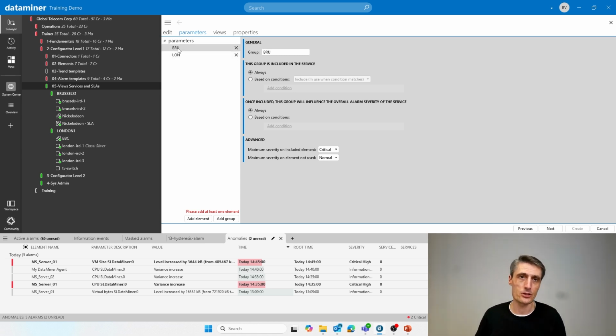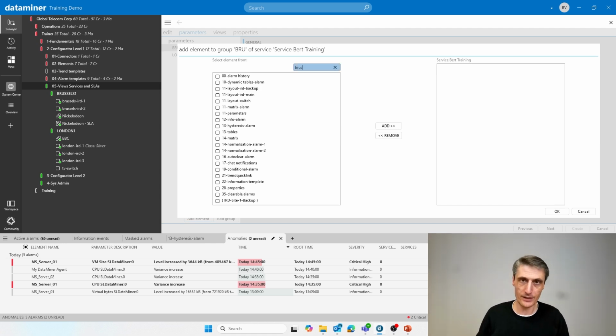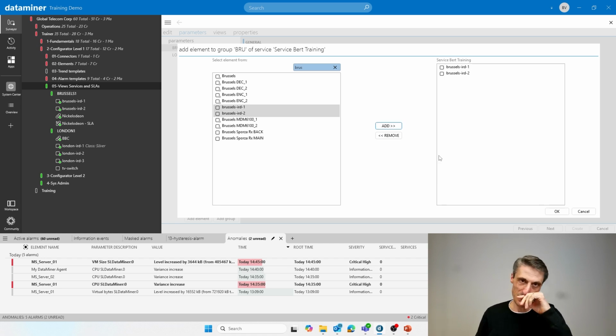So I select first of all Brussels to add the Brussels elements. Now I click on add elements, and then I have all of my elements in my system. That's a lot of content. So let me do a little bit of filtering on Brussels, and it's the IRD 1 and 2. I do a multiple selection and click on add to move them.